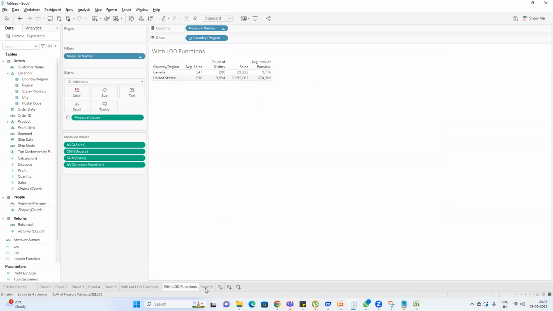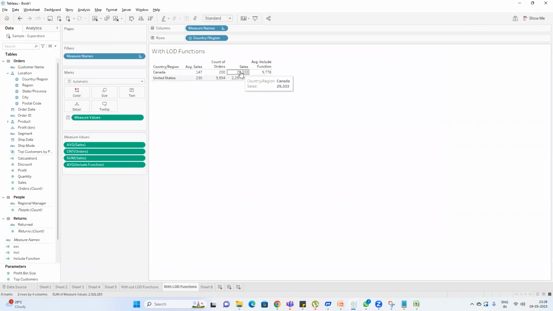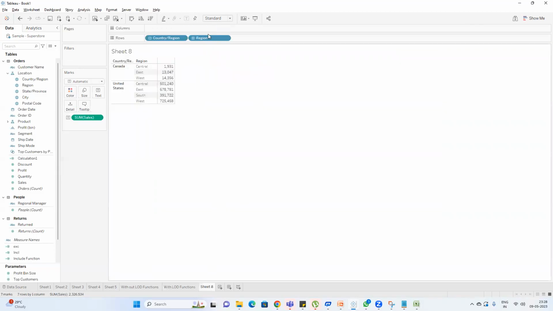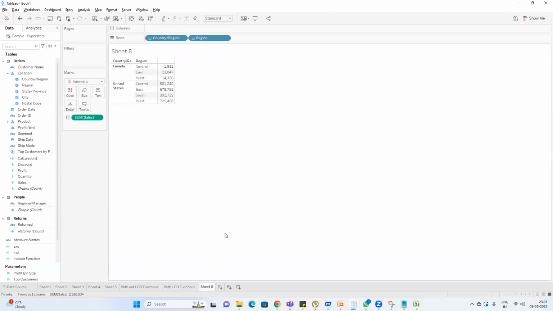But in case of region, what happened? It is just taking the sum. So sum will be same across. In this case also sum is 29,333. In this case also the sum is same, but the division is getting changed here. In region now the division is only 3 for Canada, and for United States it's 4. But in this case it has taken all the number of records. So that's the difference.